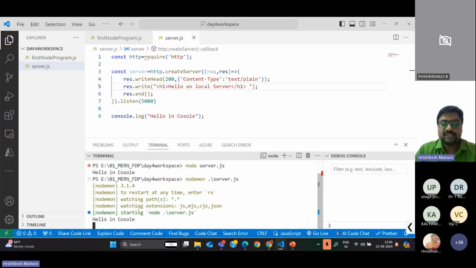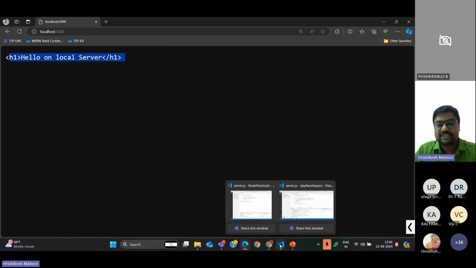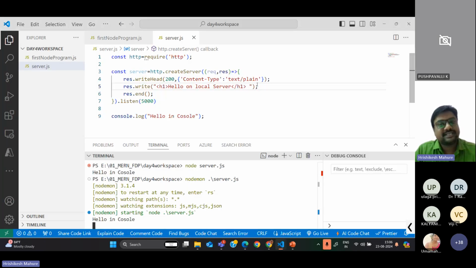Now hello in the console, we get the output in the console. Now I'm just refreshing this one. Now see here, we get the tag also. Why? Because here we gave clear instructions: I want the text as plain.